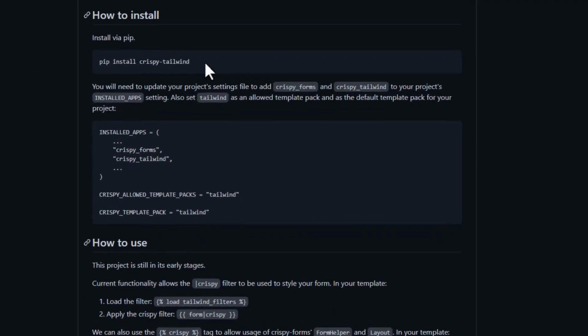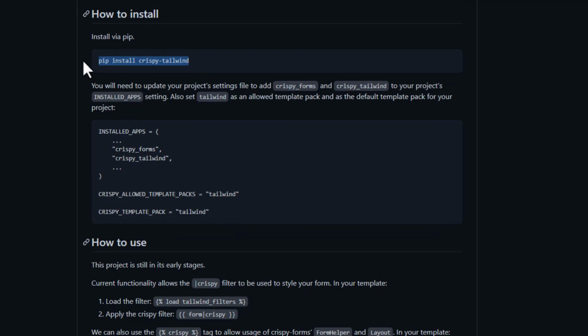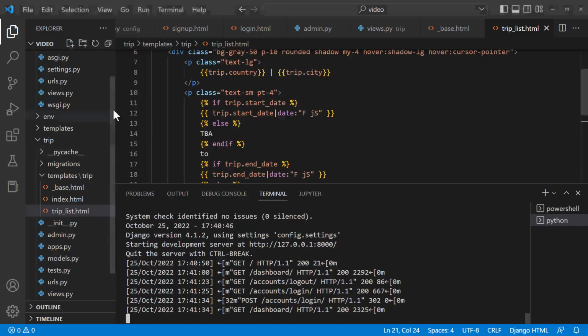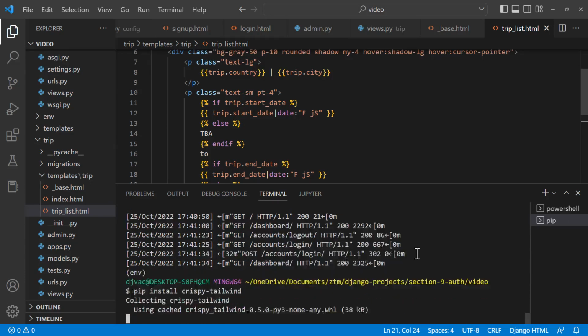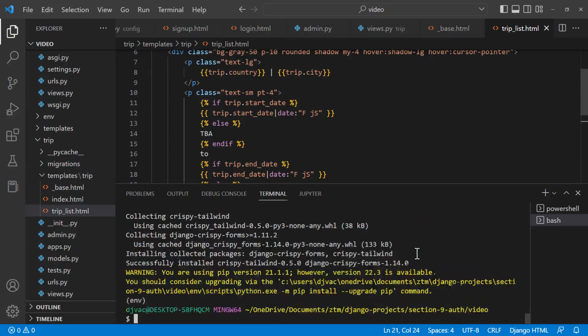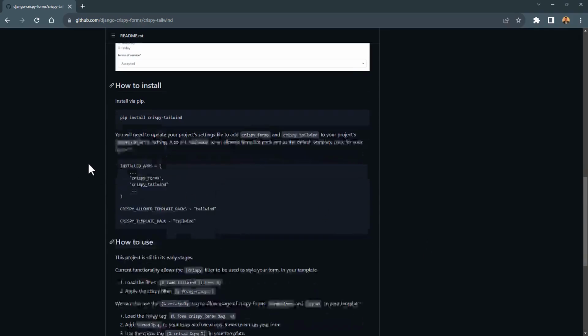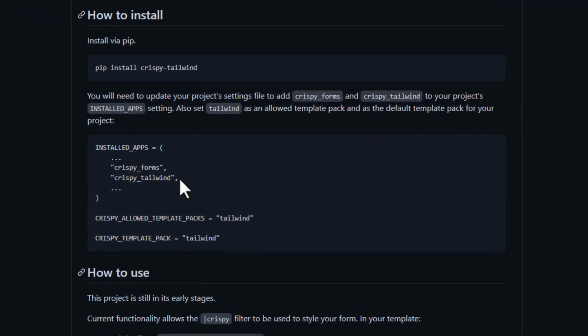So the first thing is pip install Crispy Tailwind. Copy that and go back to our terminal. And we can stop the server and paste in that pip install. So now that that's installed, let's go back to the docs and check out what to do next. We want to add to our installed apps, Crispy Forms and Crispy Tailwind.